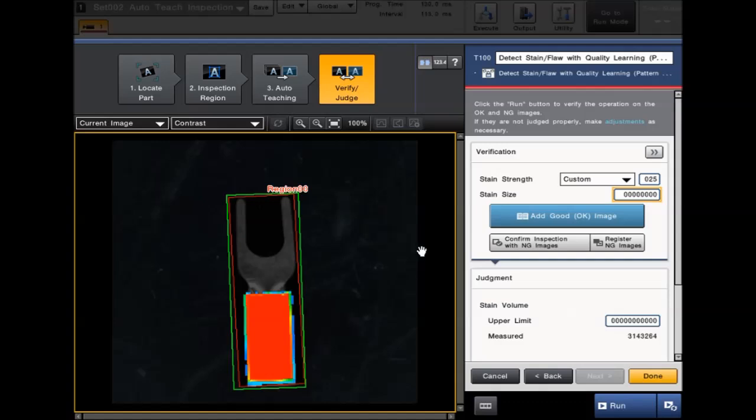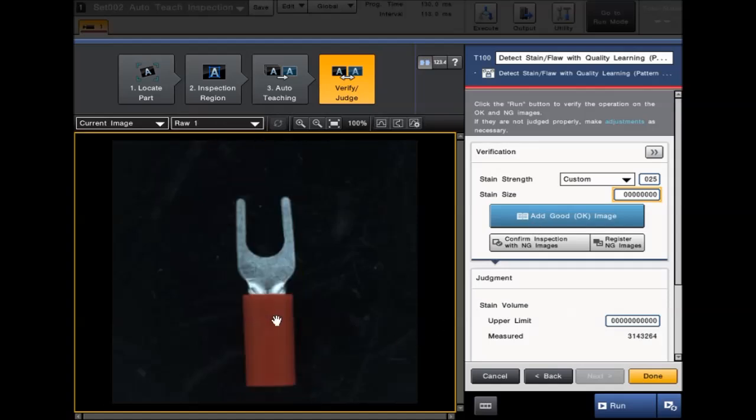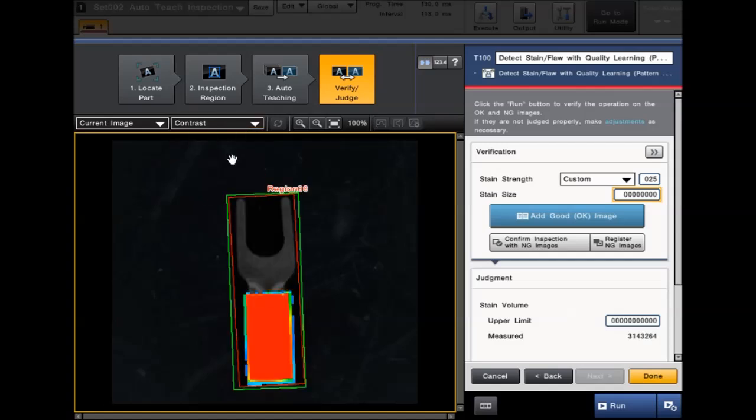While you're still on this stage, you can also add good data if you want. So if you had some good parts that were actually failing, you could verify the volume, and then if they do need to be added to the data, you can always add them there. You can also switch, by the way, between the contrast and raw image if you want. You can see in this case it's the wrong colored connector, so that's why this one's failing. So you can always switch between raw and contrast image.